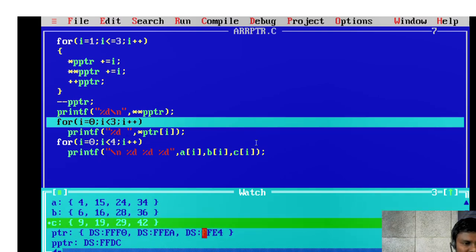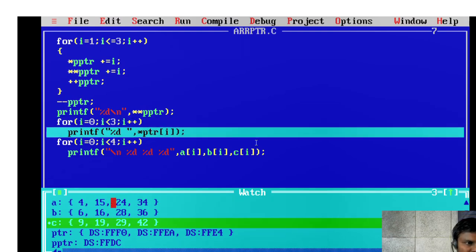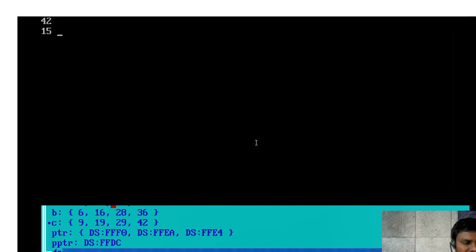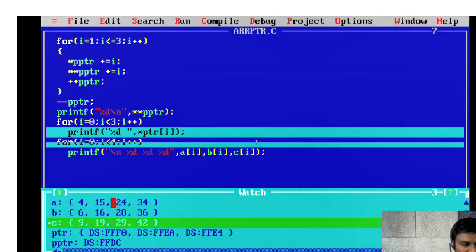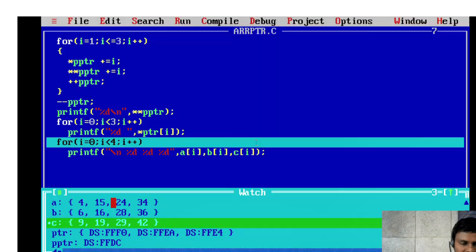Asterisk PTR of 2 is 42. First one, F5, first value is 15. 15 is printed. Next value is Alt F5, 28 is printed. Next F7, Alt F5, 42 is printed.